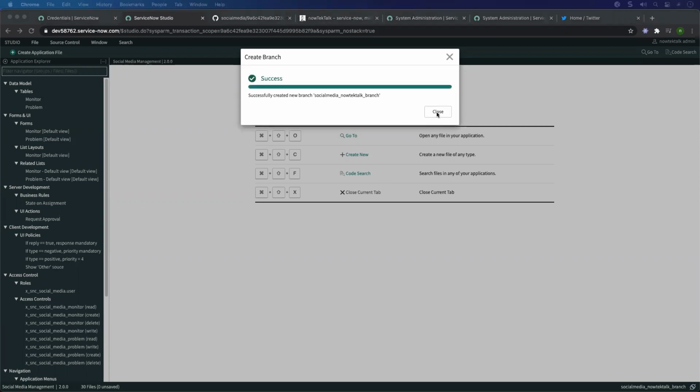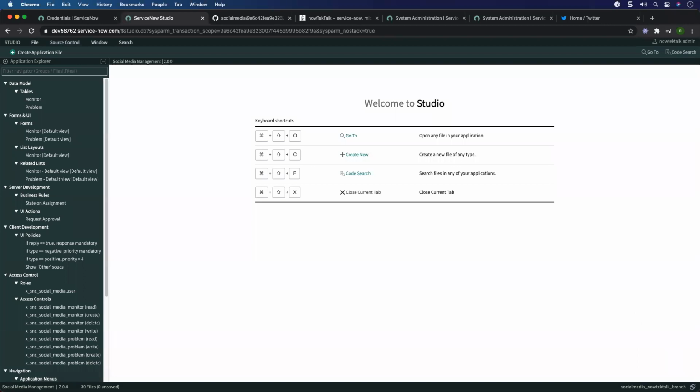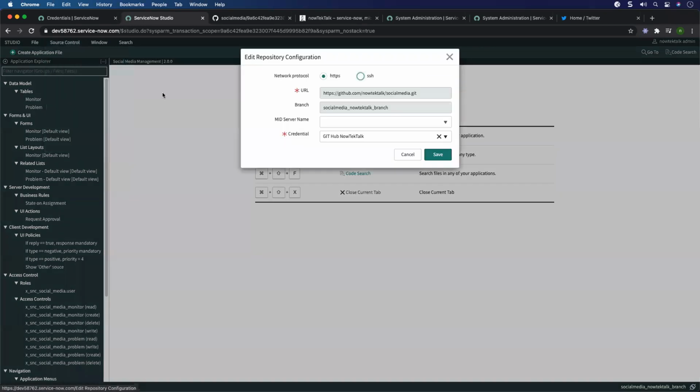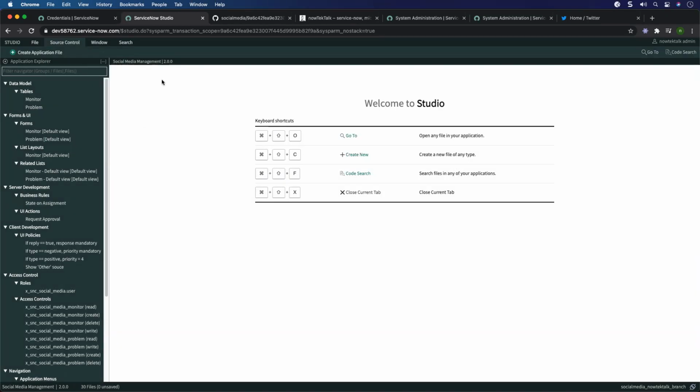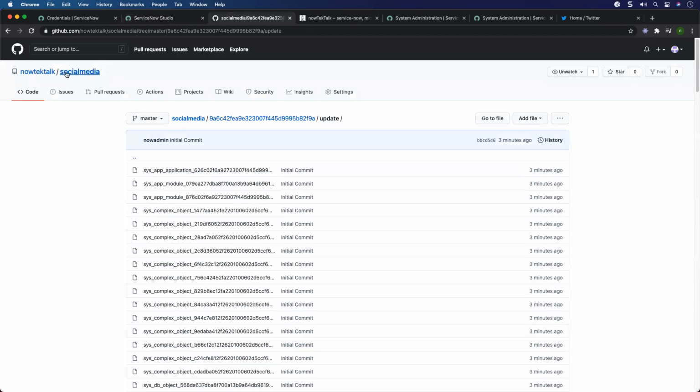The branch creation is successful. Now you notice that on the studio, the app is linked to the social media now TikTok branch, right? And if I go to my edit repo configurations, I'll see that it is now linked to this social media now TikTok branch. And you go to your repo, you should have one more branch.